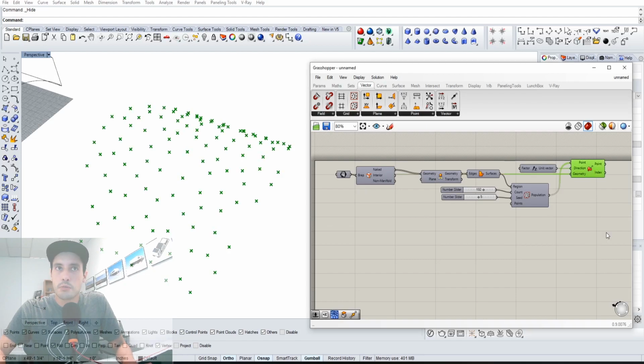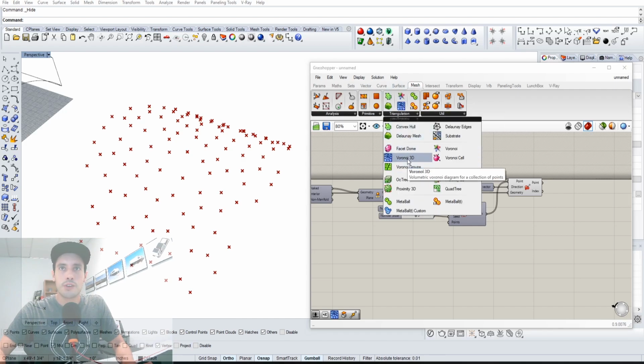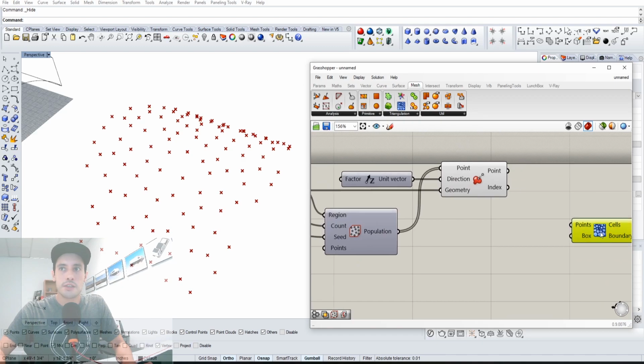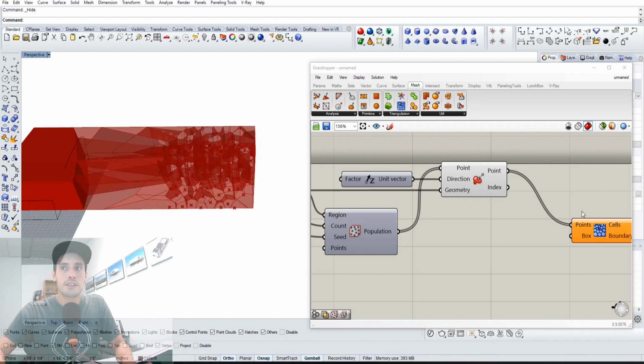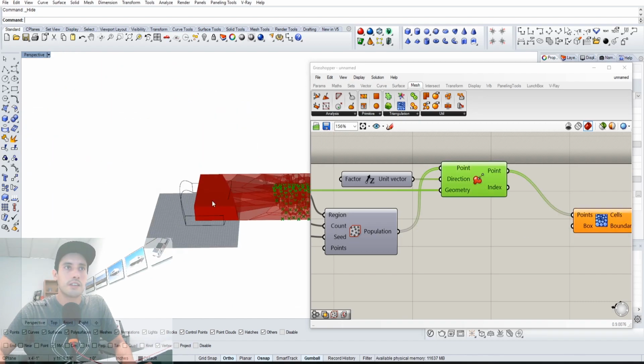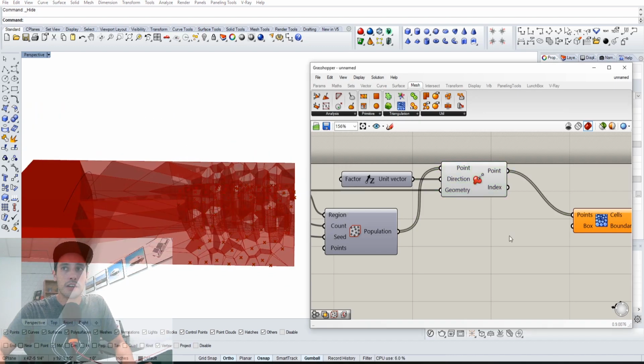So now that we have these points, we can bring in the next component that's going to create the Voronoi structure, which is under mesh, triangulation, Voronoi 3D. What that does is take all these points and create this Voronoi box around that surface. And actually, it's doing it around some other points over there, but that doesn't really matter, and you'll see why.